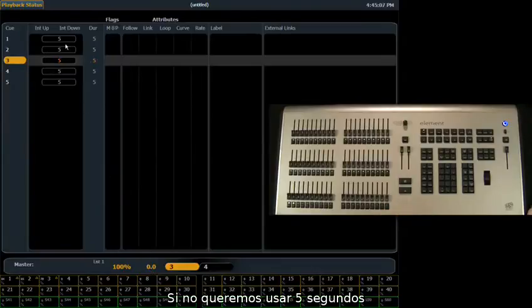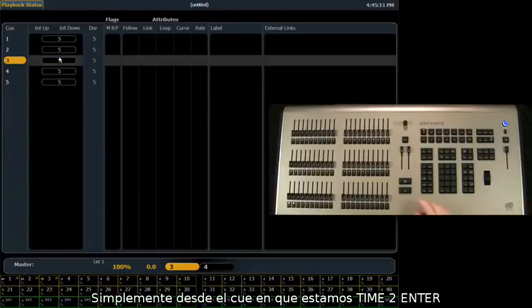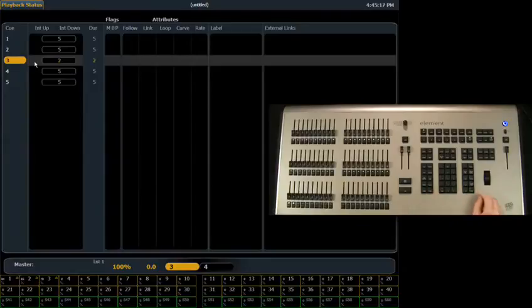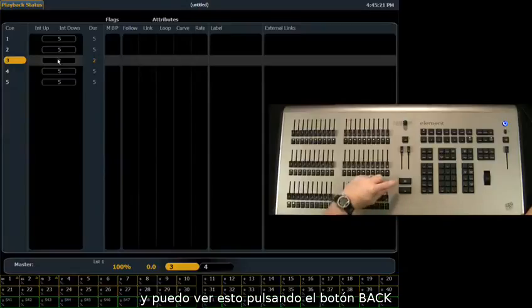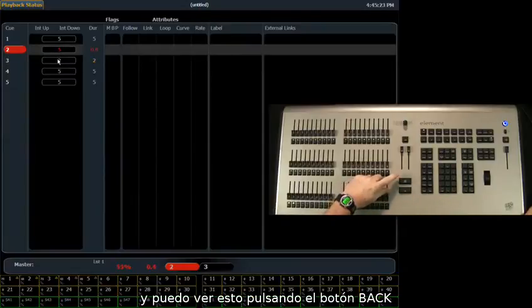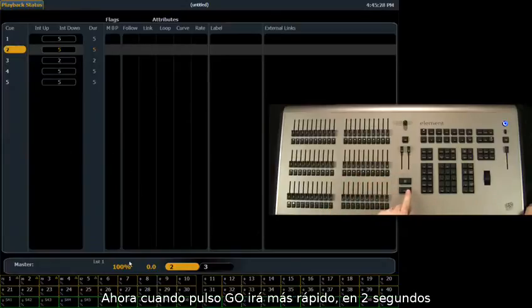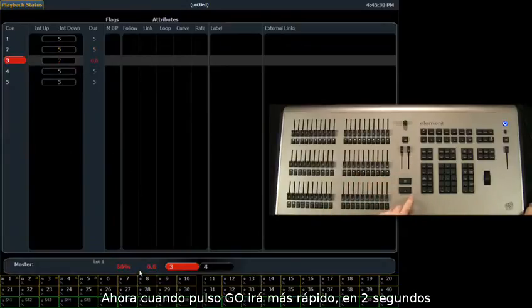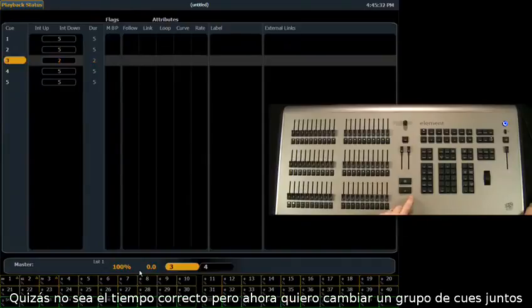If 5 seconds isn't what we want to use, maybe 5 is a little too long, we want to make that cue go a little faster, we simply hit, from the cue we're in, time 2, enter. And now Q3 will fade in 2 seconds. And I can take a look at that by hitting the back button, which puts us back into Q2. And when I hit go, this will now run much faster and complete in a 2-second time.